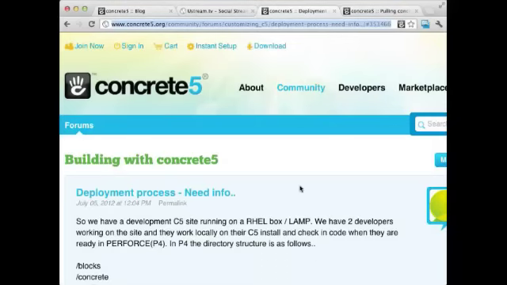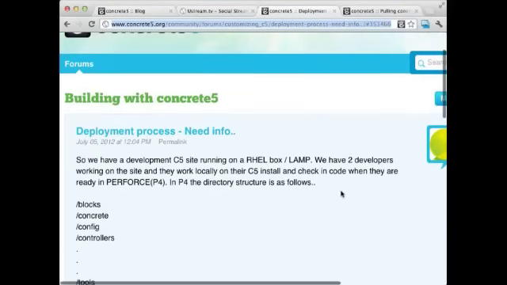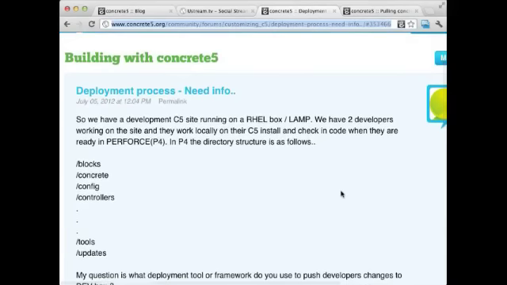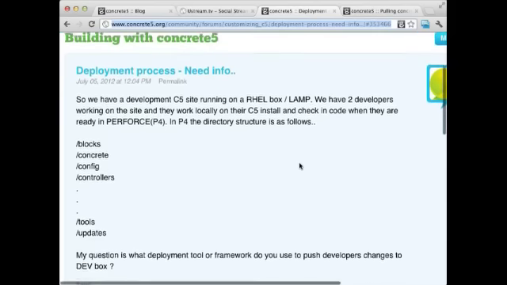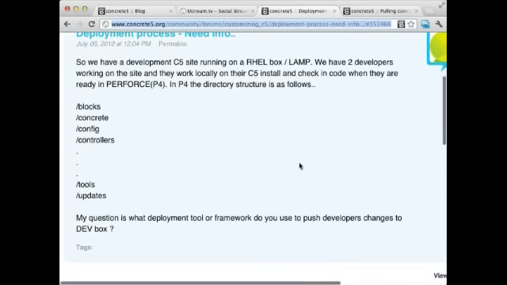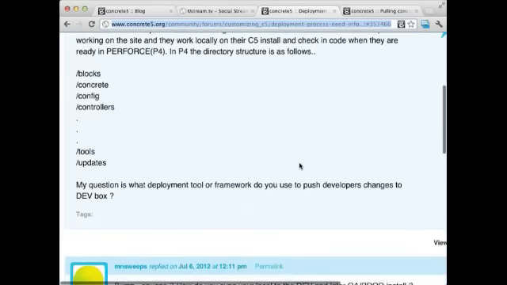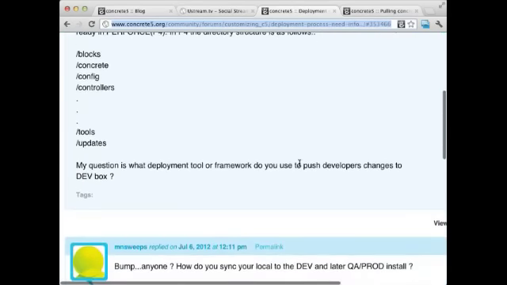All right, last one's a bit more subjective and exciting. Deployment process, need info. So we have a C5 site we're running on our Hellbox LAMP. We have 2 developers who are working on the site. They work locally on their C5 install and check code in when they are ready, to Perforce P4. And in P4, the directory structure is concrete5. My question is, what deployment tool or framework do you use to push developer changes to the dev box?